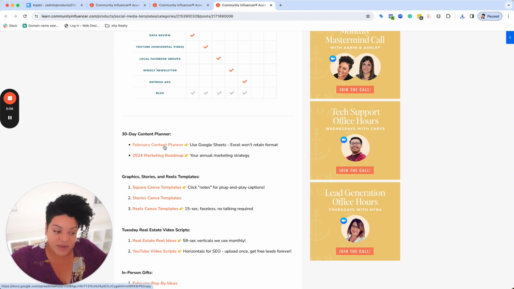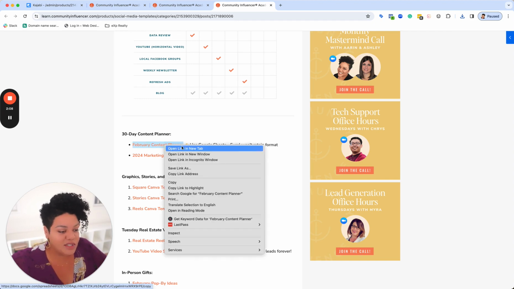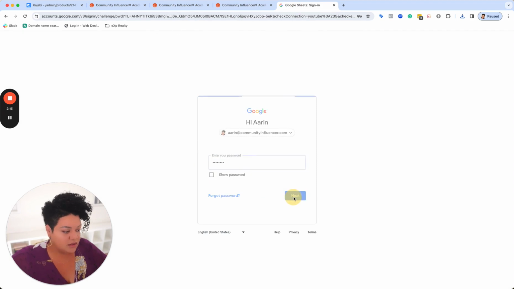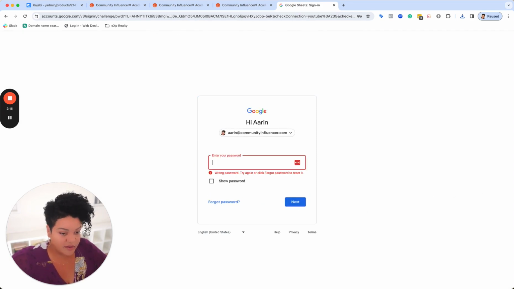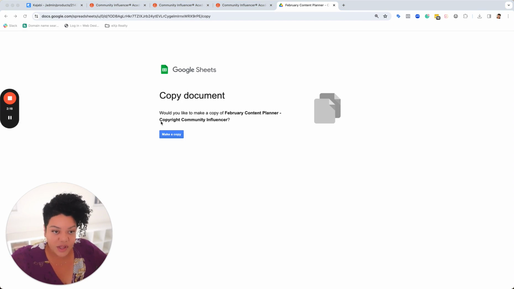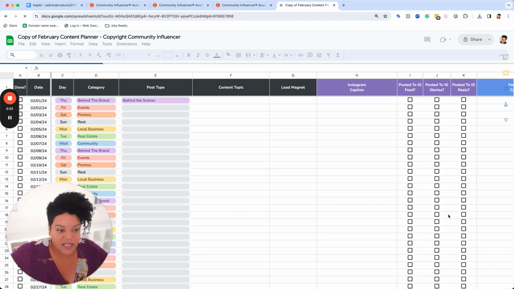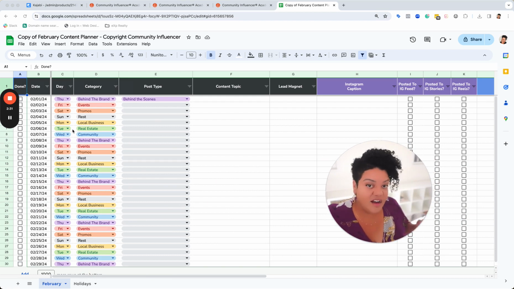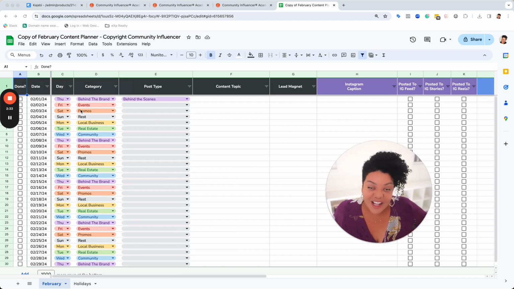All right, so let's go ahead and jump into the February content planner. I'm just going to open this up, and when I do, I'm going to log in first. Then after you log in, you'll just go ahead and copy the document like that. Once it makes a copy in your Gmail account, you'll be able to see our content planner. So this is February, and this is your specific content planner for February. We color-coded everything by day of the week. We also do the category for you, so you don't have to even think about what to post.